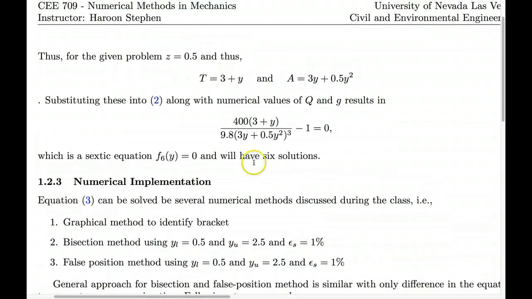And so the first part is finding what this graph looks like. What is the shape of this function at different values of y? And of course, eventually you want to find those locations where the function crosses the axis. So in this graphical method, we will be using arrays and plot the function f6, the 6th order polynomial that we have in this problem.